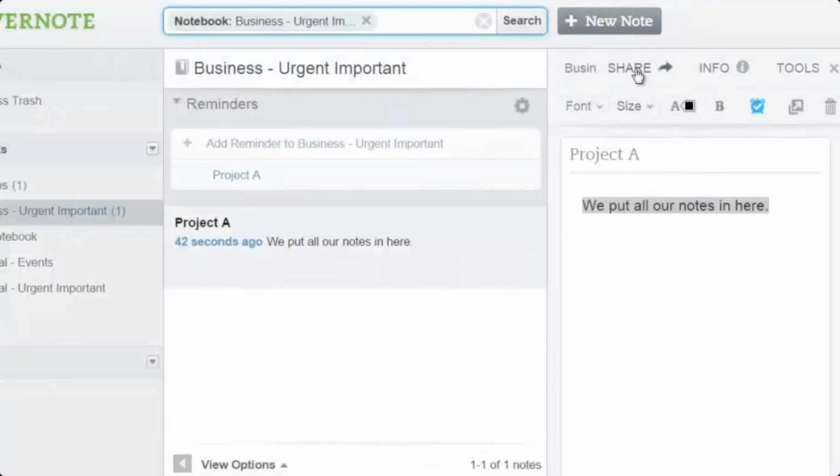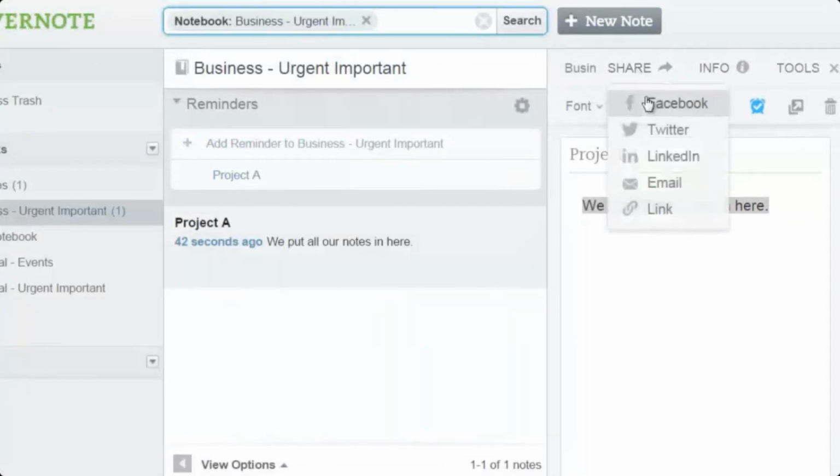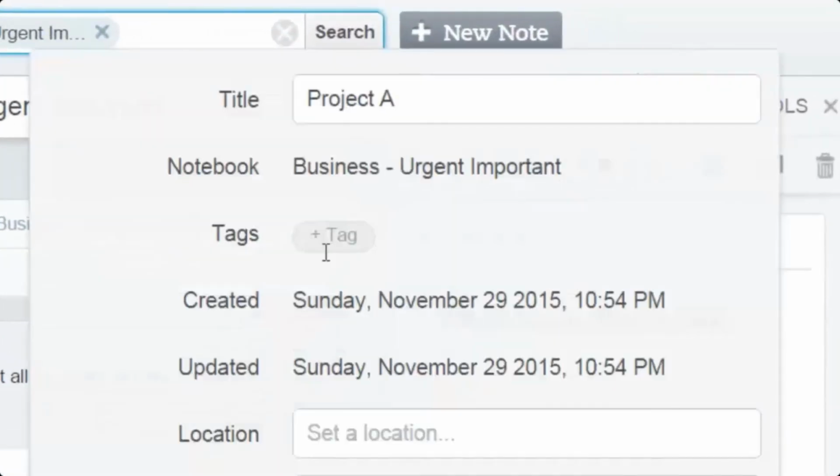Now, when you're done, all you have to do is click share, and you can share it via Facebook, Twitter, LinkedIn, email, or a link. And then of course you click info. You can also set the specifics like the title, the notebook, the tags, and having additional tags is actually quite convenient, especially when they cross-reference other notebooks as well.